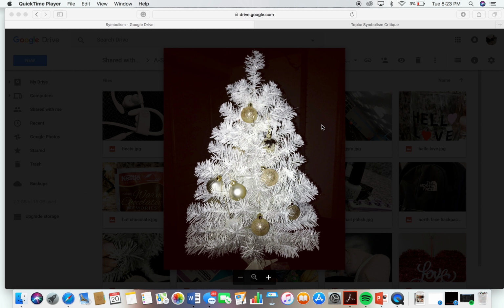This image pertains to Christmas, and I assume possibly happiness with the other images in the collection. I think this relates to just happiness because everyone knows the joy of Christmas and how happy it can make you and just being around your family, and that's what all this image symbolizes for me.